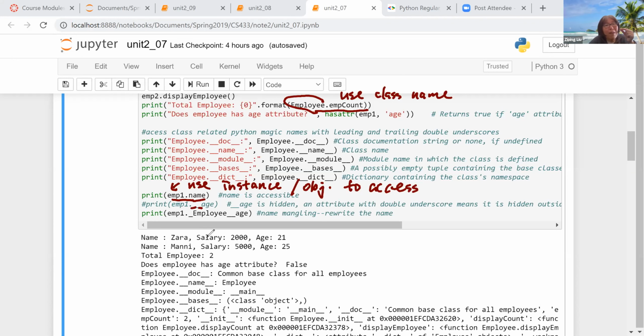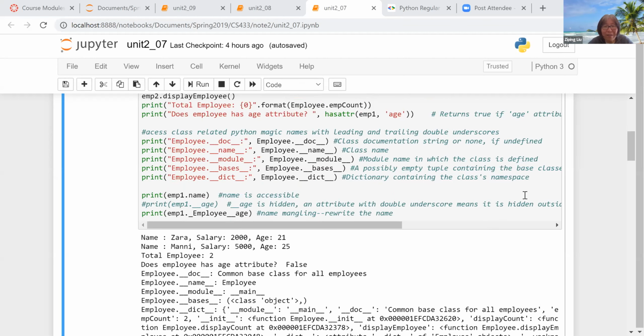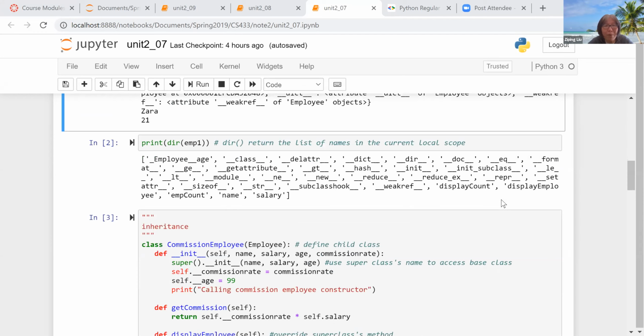But Python is not strictly private or protected. If you use name mangling, meaning for this instance you add the class name with a single leading underscore, followed by the hidden attribute, you can still access it. So it's not that strictly protected. Okay, so that's this example.